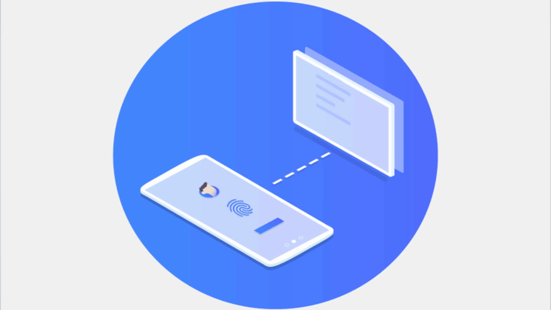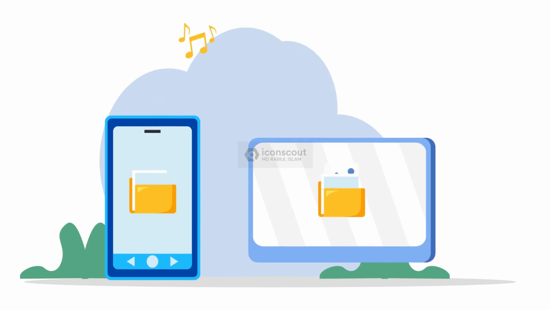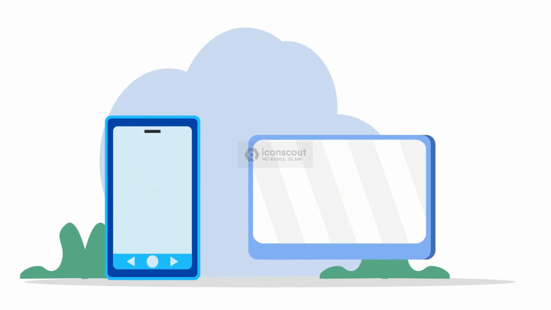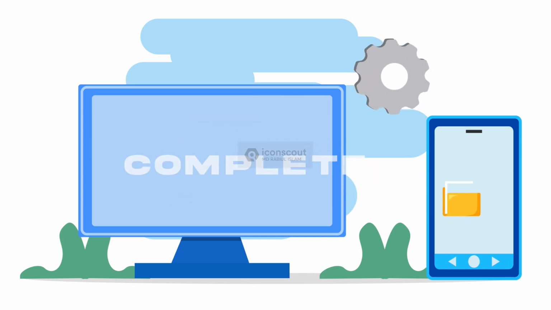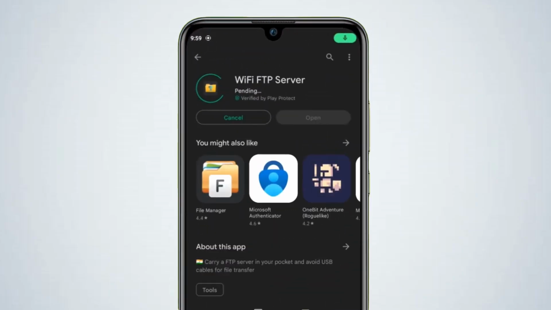If you are looking for a quick and easy way to transfer files from phone to PC wirelessly, in this video we'll show you how you can transfer files from your phone to PC over the internet without any hassle. To start the process, you need to download the Wi-Fi FTP Server app from the Google Play Store.